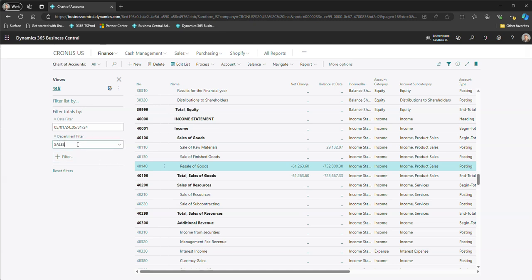What if I wanted to look at sales and admin? The way you would do that is with the pipe symbol, to do sales or the administrative department. That's how you would do multiple options for your filter. So what I'm looking at now is the month of May, current totals in net change, year to date as of May 31 and balance at date, and I'm looking at the sales and administrative department. So this is a very popular tool. You'll use filters all the time.